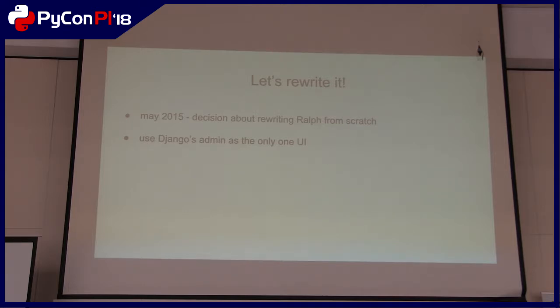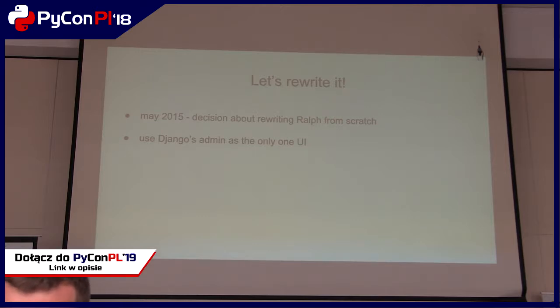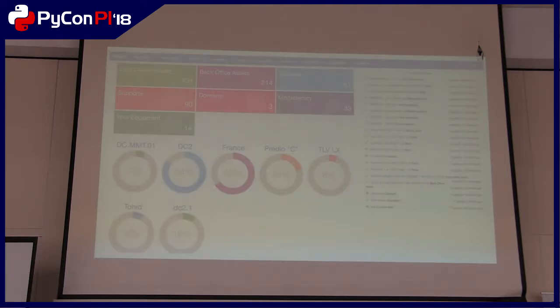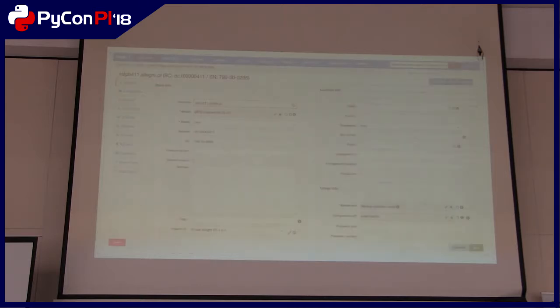and we will use Django admin as our foundation, and it will become our only user interface. All versions of Ralph are based on MySQL as a database. And this is how Ralph looks like now. I guess that if I showed you this, nobody would expect that this is a Django admin application because it looks totally different than regular Django admin. So we customized it pretty much.